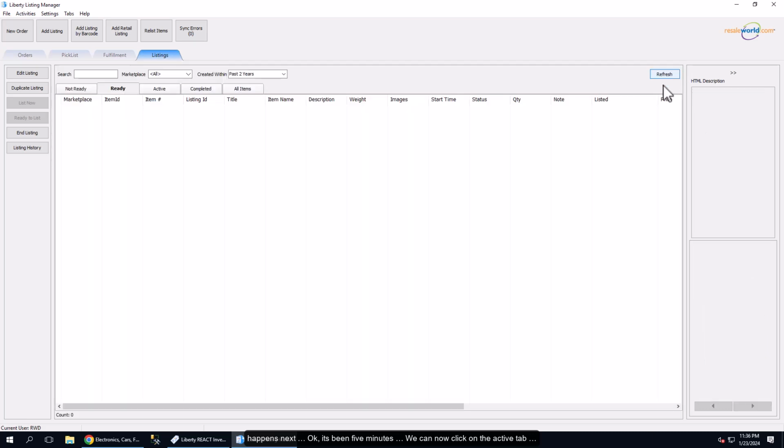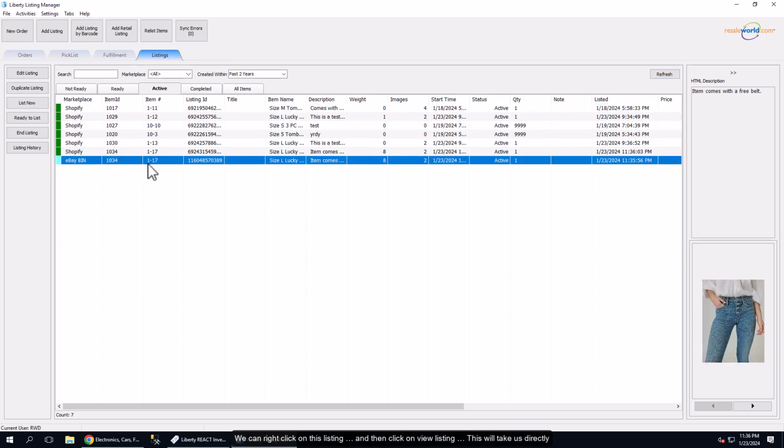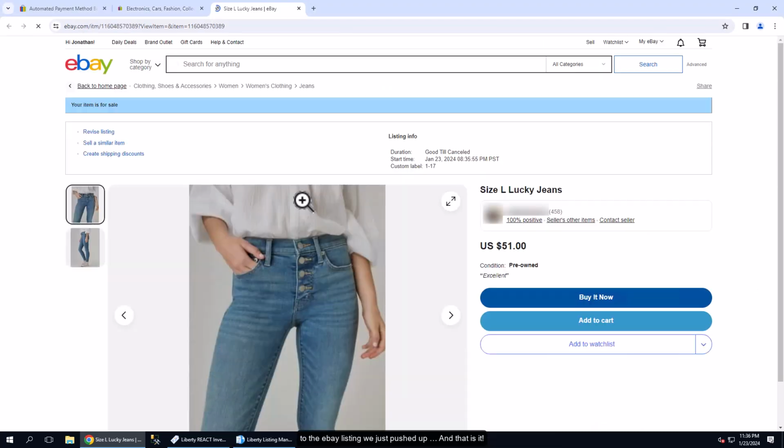Okay, it's been 5 minutes. We can now click on the Active tab. Here we can see all the active listings, including our eBay listing. We can right-click on this listing and then click on View Listing. This will take us directly to the eBay listing we just pushed up.